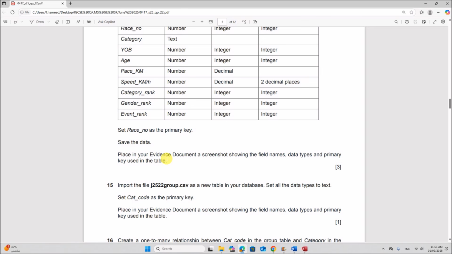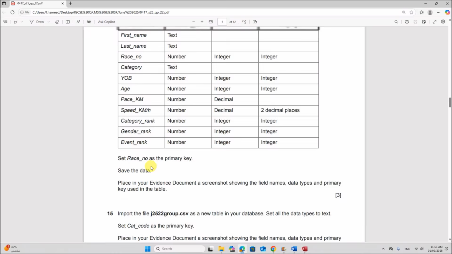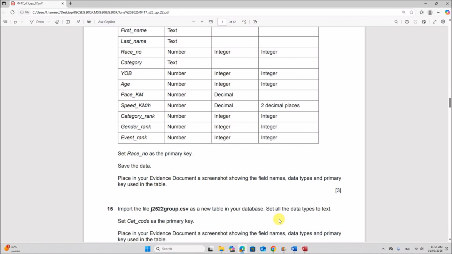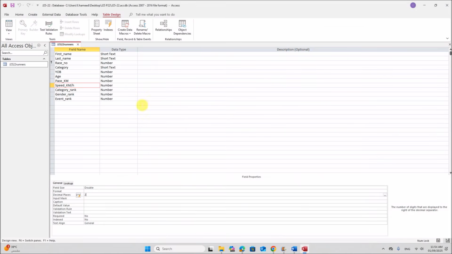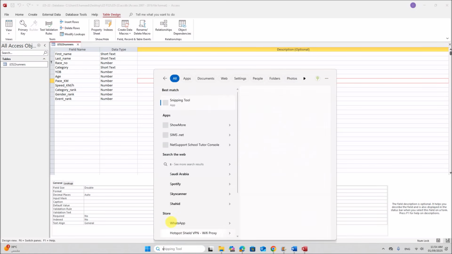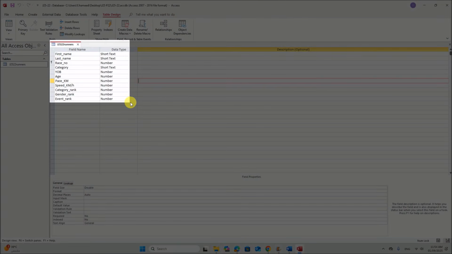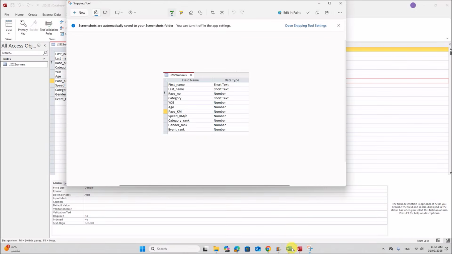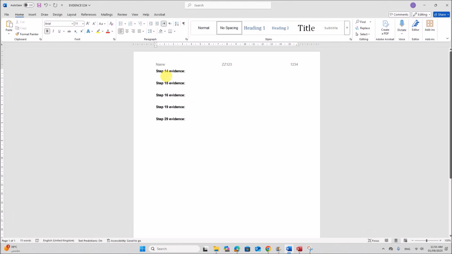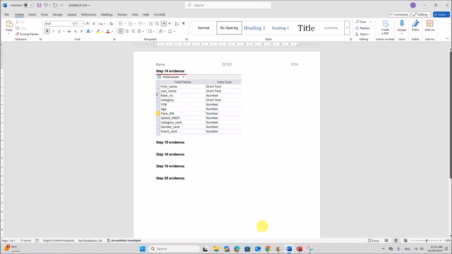Place in your evidence document a screenshot showing the field names, data types and primary key used in the table. So let's take the screenshot of the data types and the field type and make sure the key symbol is visible. Take the screenshot and place it in your evidence document. This is step 14 evidence.